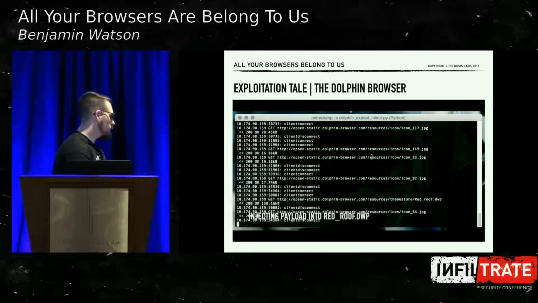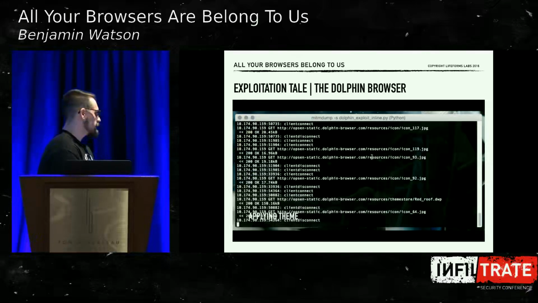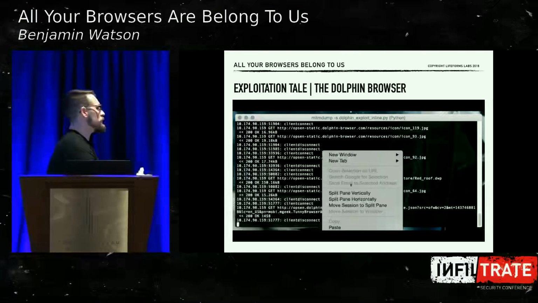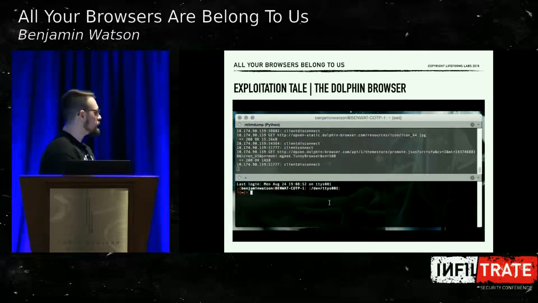A whole bunch of data. Okay, there we go. After the theme is applied, i.e. the zip contents are extracted, the zip archive thing works. It will effectively overwrite libdolphin.